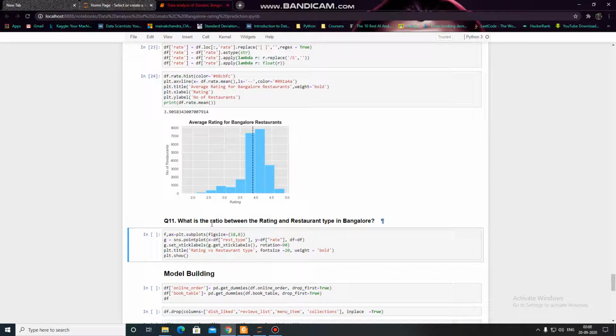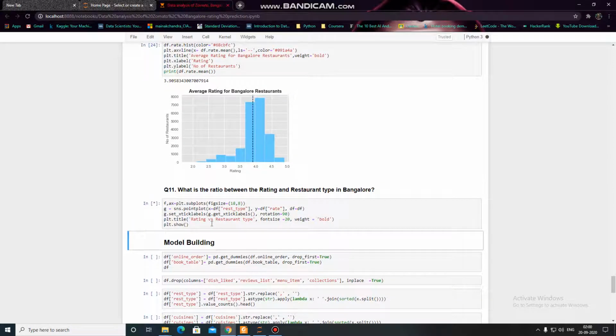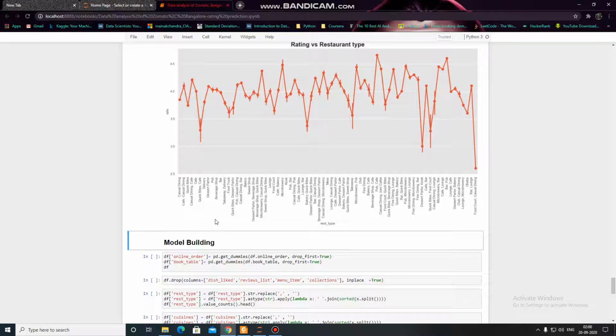What is the relation between rating and restaurant type in Bangalore? We got this. In dessert parlors the rating is very low, and even food courts and casual dining have very low ratings. The very high ratings are for beverage shops, cafes, and pub cafes.